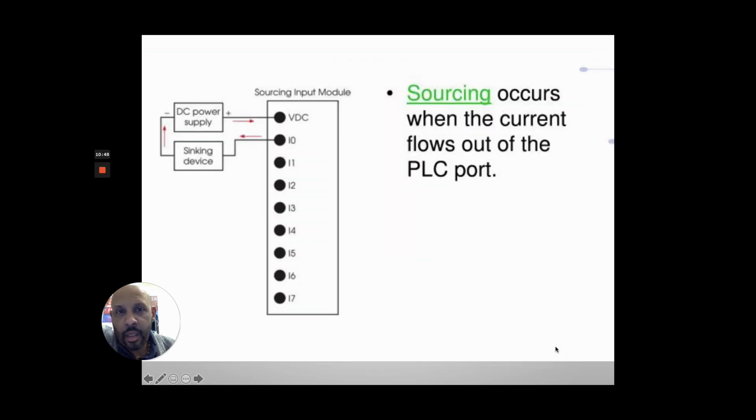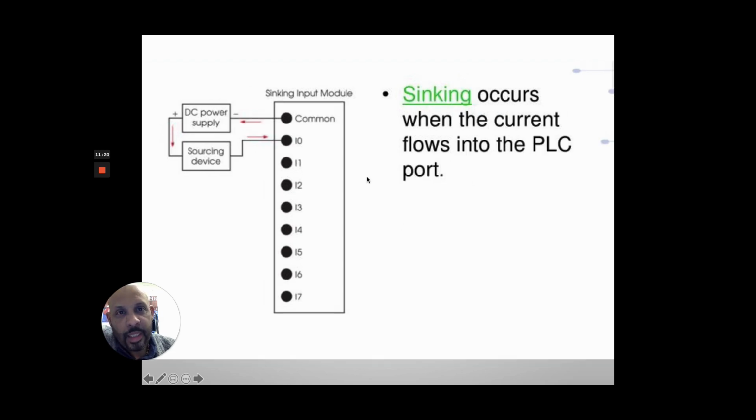Okay. Difference between sourcing and sinking. The difference is like it says here. Sourcing occurs where the current flows out of the PLC port. See, this is your input, and it's coming from the PLC. You are sending current out through the device, going to your DC power supply, and going back to the common, what we'll call the common here. And then sinking is the opposite.